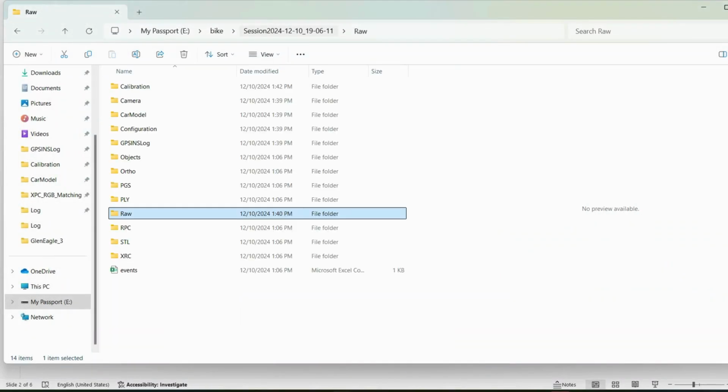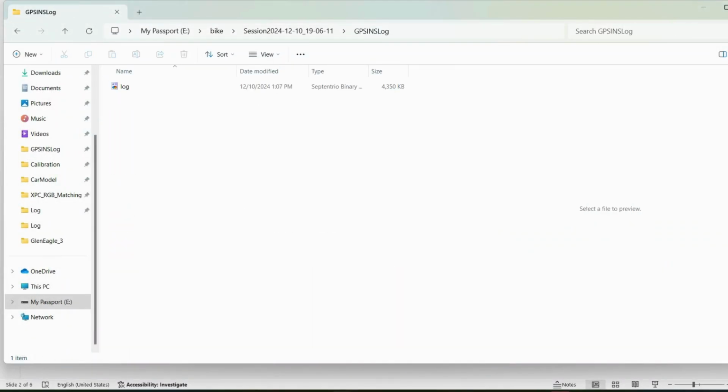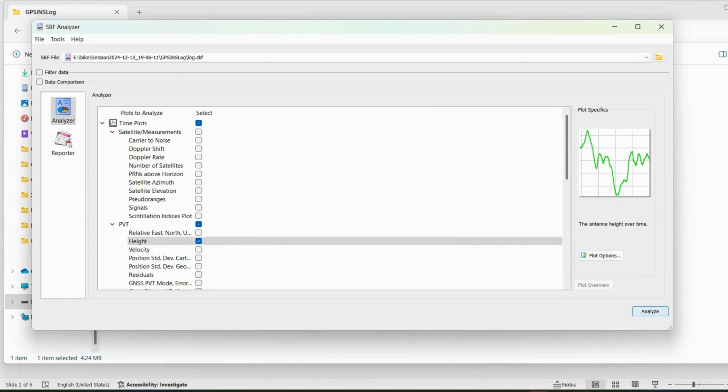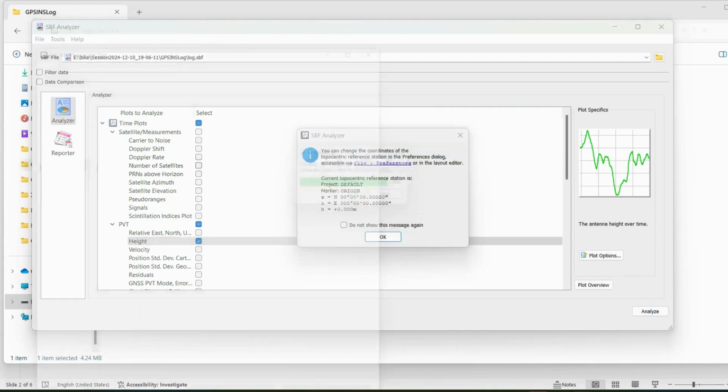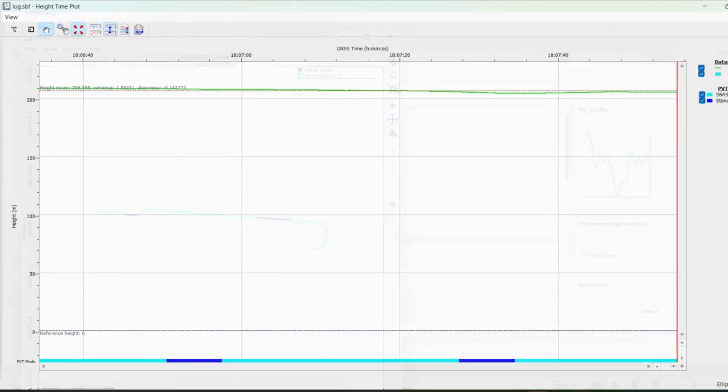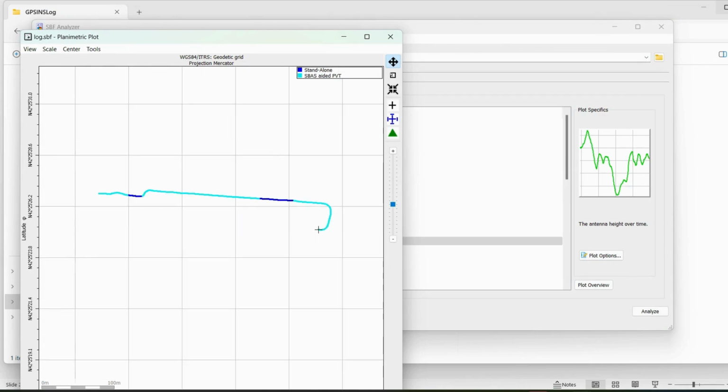The other data that's collected by XenoCockpit is your GPS information. This GPS information is parsed by our system, but it can also be analyzed by the user using the proprietary software from Septentrio. This software is only used to check the data quality, or if you want to use the GPS signal for your other sensors or software. And you can easily see your heading, pitch, and roll throughout the session, your elevation changes, and of course, your GPS trajectory.